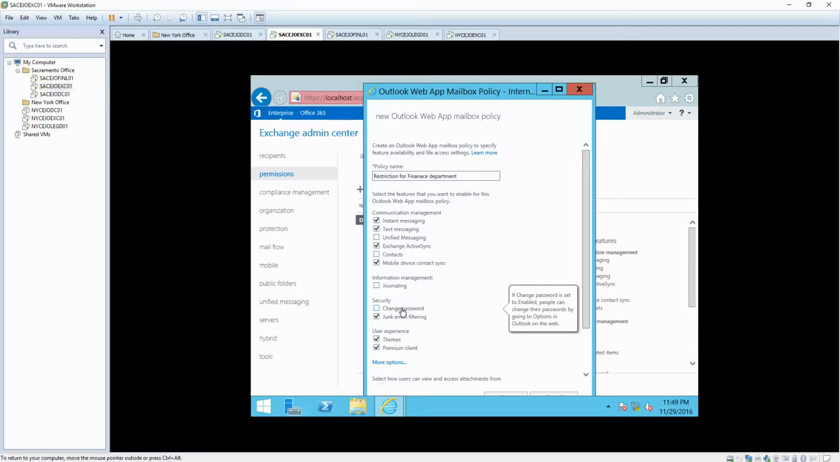In Outlook web app, which we are going to learn in our upcoming videos, you will see how Outlook web app works. It's the same as Outlook, but it is in a browser. So you can also change your password in there. But what you can do is say that my finance department users, whenever they log into Outlook web app, should not be able to change their password.